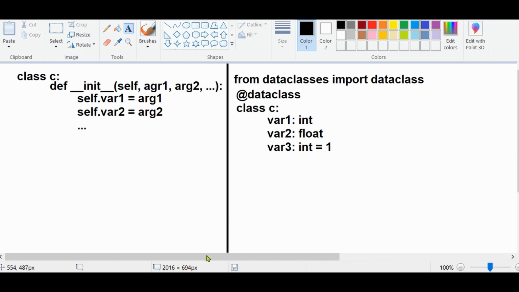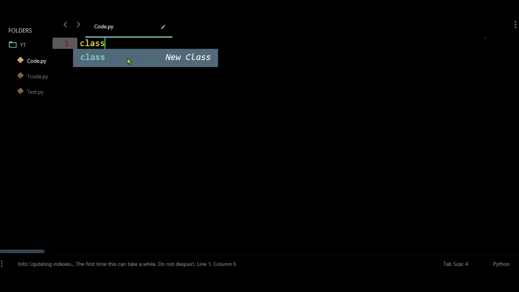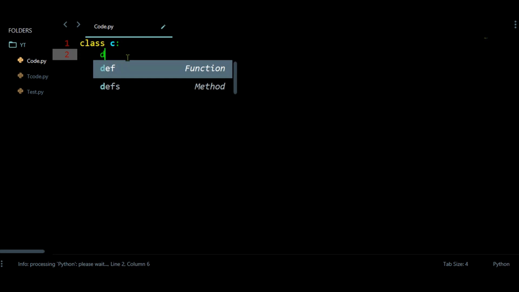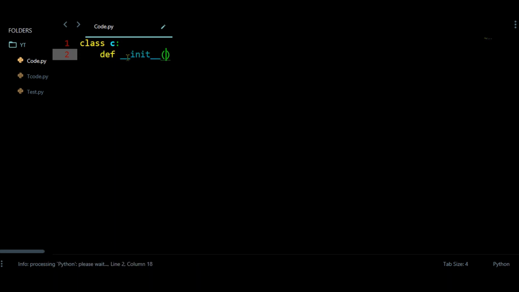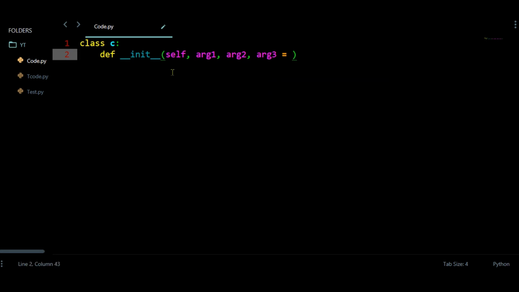So let us have some file. I'm going to use this file, and right here I'm going to have some basic class. I'm not going to create a class with the data class, I'm going to create a simple class. This has the init constructor, and it has self, and it is going to take some values, and this variable is going to have some default value. Make sure all the defaults must be present on the right side, and this is going to have some value 3.